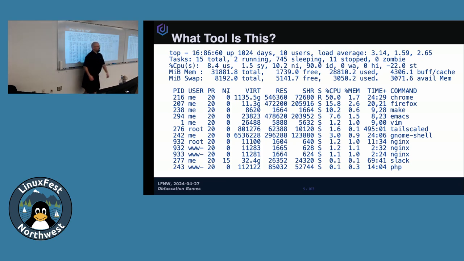Negative 22 steal? What is ST? It's stolen CPU, the hypervisor stole CPU from me. How could it possibly be giving me 22 cycles a second back? That doesn't make sense. I didn't know Vim could boot up the OS. It's process one, that's the first process when you start a machine. That should be init. How is it that Vim is the init process? That doesn't make sense. It could be a container that's been launched from. No, that was me manually changing it.